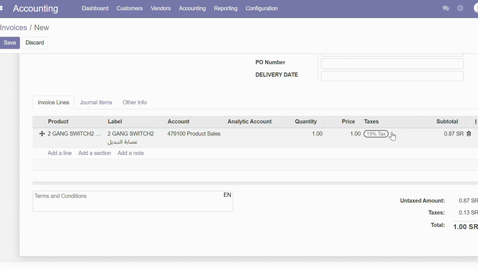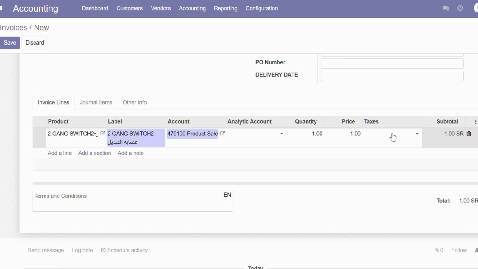First, add the product to the product line. Look carefully at the tax section for that product. Next, open the tax dropdown menu and select the 15% tax option from the list. Once you have selected the 15% tax, click Save to update the invoice or sales order. After saving, click on Confirm to finalize the document. Finally, click on Preview to view the invoice.